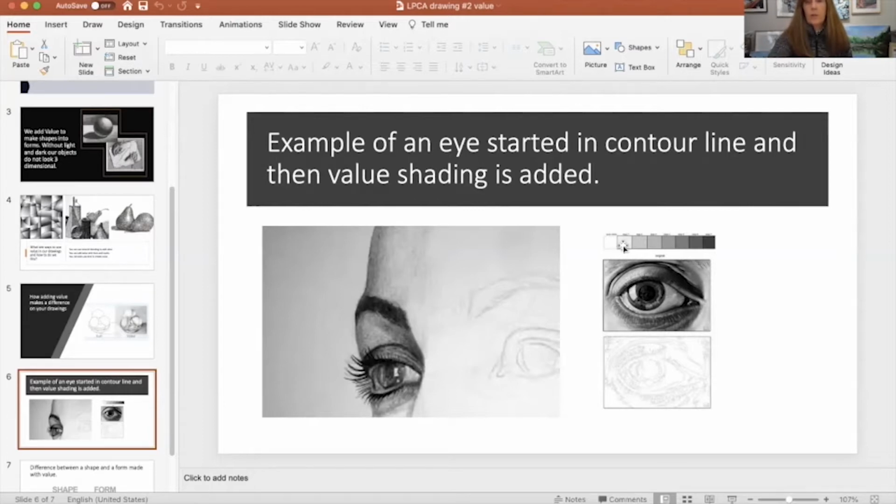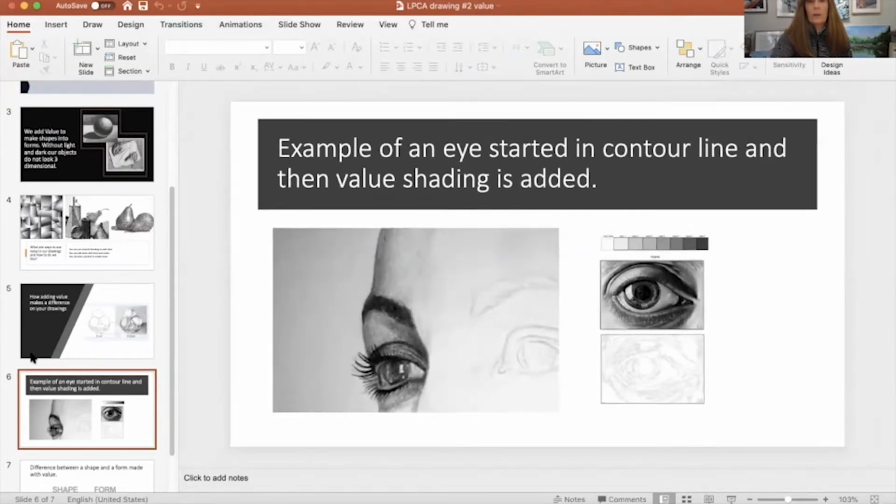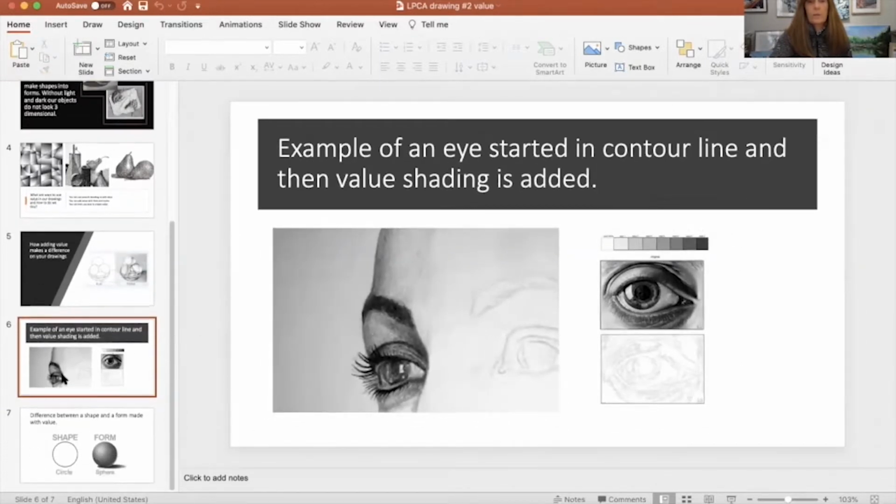Here's a value scale up above, the light to dark. Here's the beginning of that drawing. And that's how the artist made it look like it was three-dimensional by the use of value. Value is just so important in drawing.